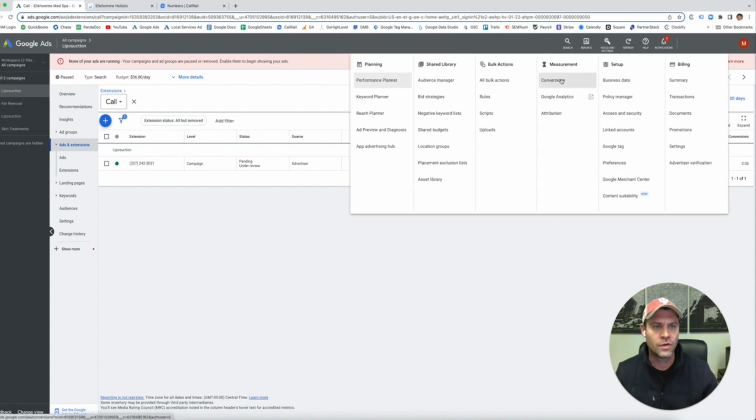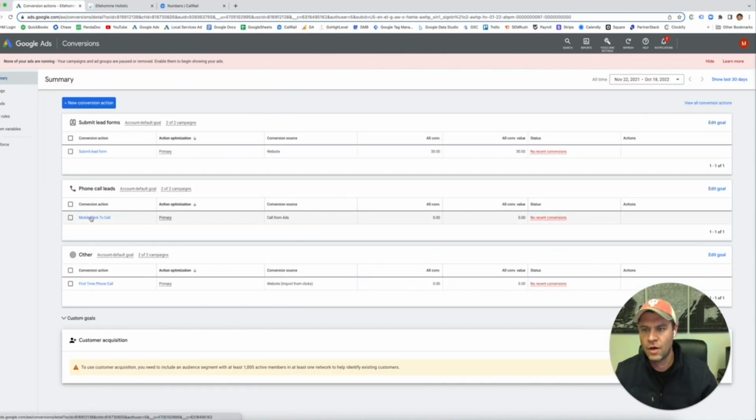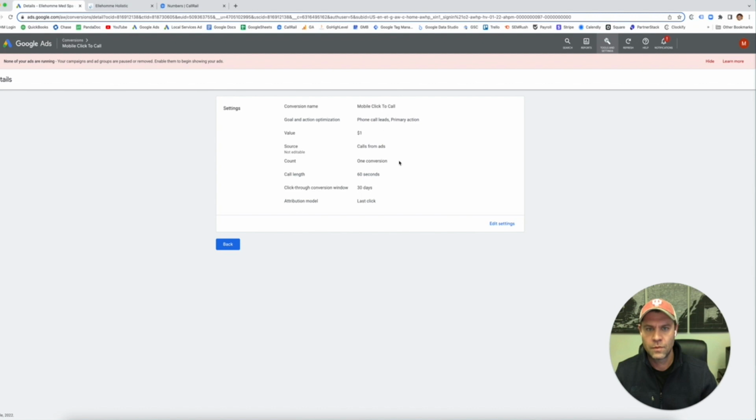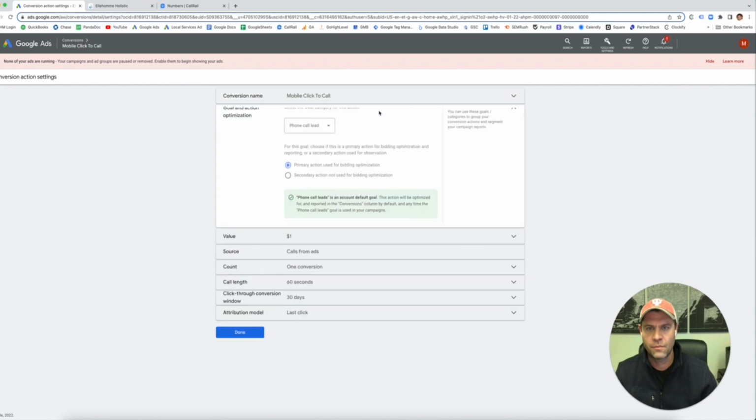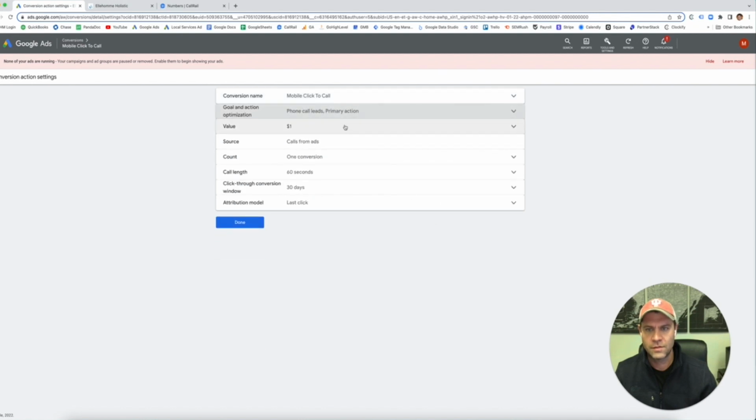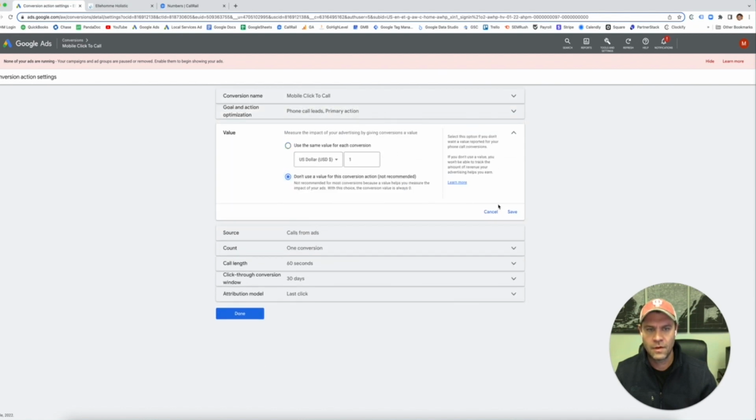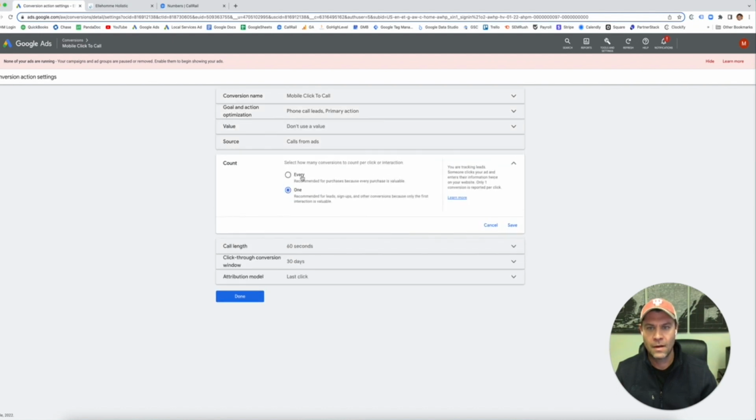Let's go back into our conversions. Mobile click to call. Make sure all of our settings are right. So we have mobile click to call as the name. It is a phone call lead. Cancel. You can add a value if you want. I usually don't. Calls from ads. Count this as one conversion. Not every one, because we don't want to count every phone call.